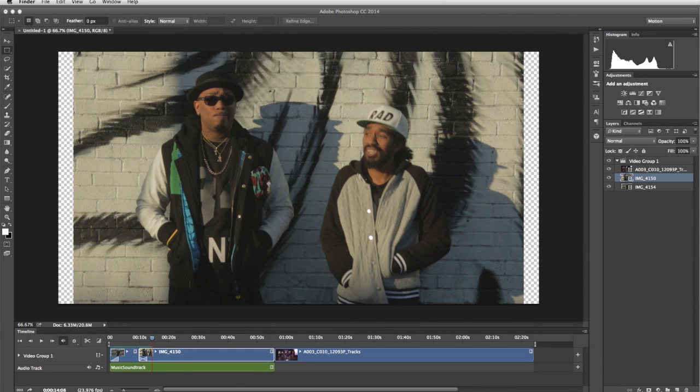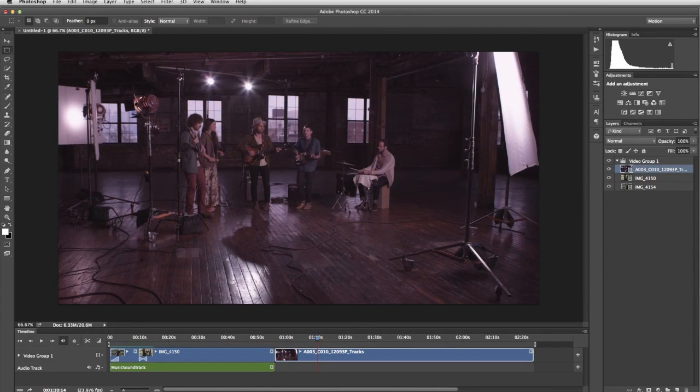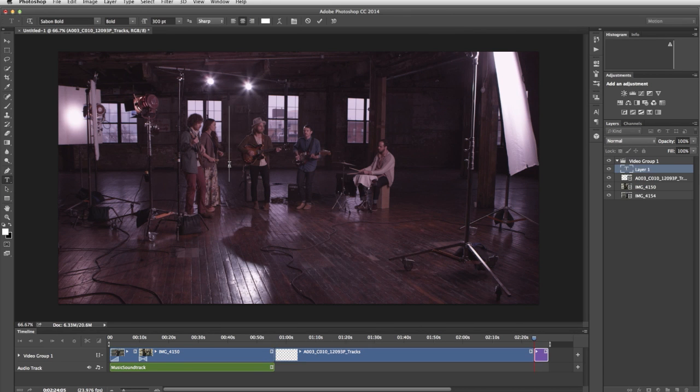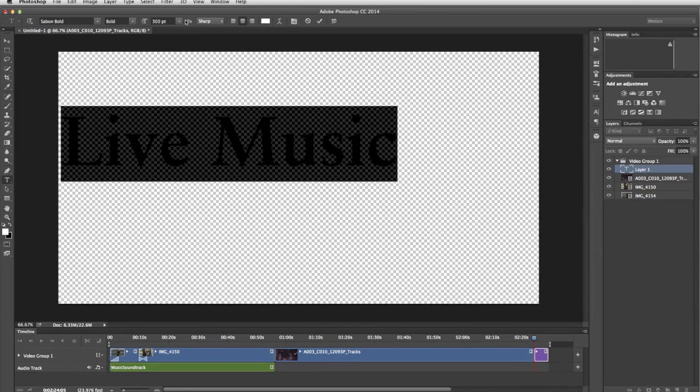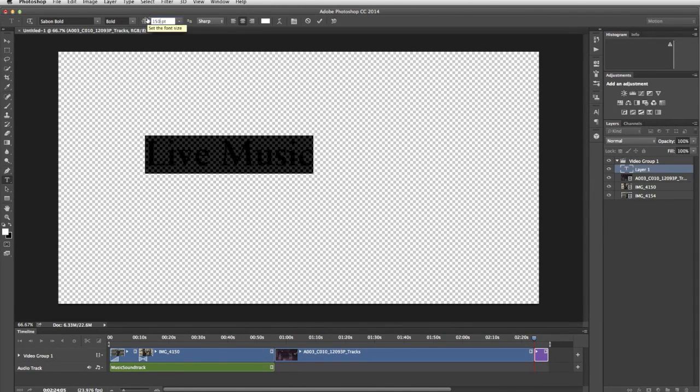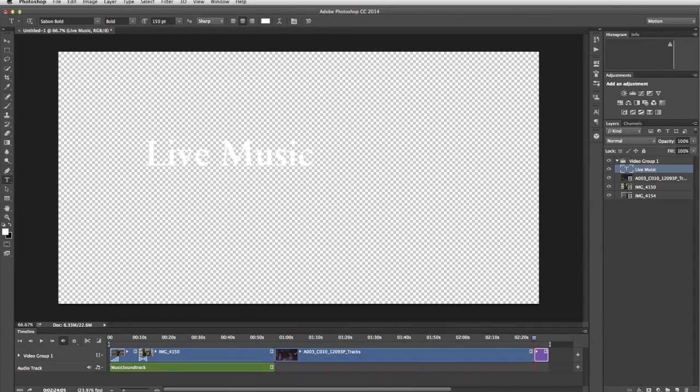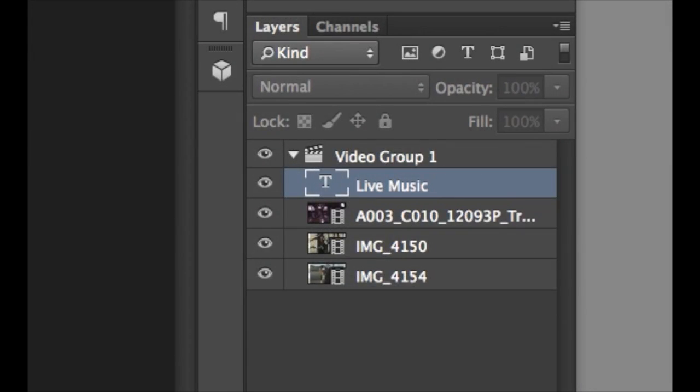I'm going to show you a couple more video editing features in Photoshop. We're going to add a title over a video clip. For this, we'll use a different clip. Select the Text tool, choose your font, size, style, and color. Then click in the document window and type. The text is kind of large, so let's make it a little smaller. Photoshop adds the text as another layer within the video group.